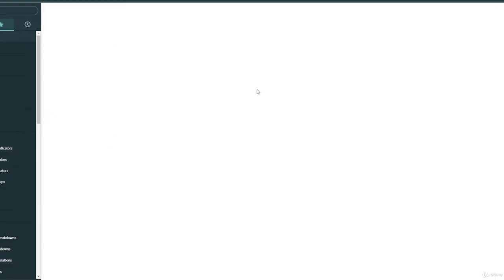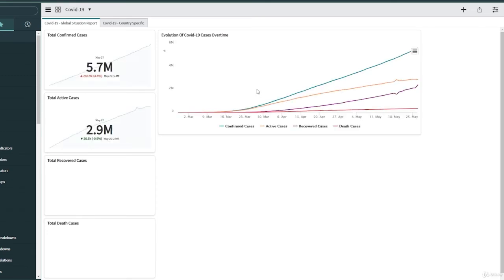Now let's see the result in our dashboard. As you can see here, we have 4 different line charts. Great, so we have done for this.